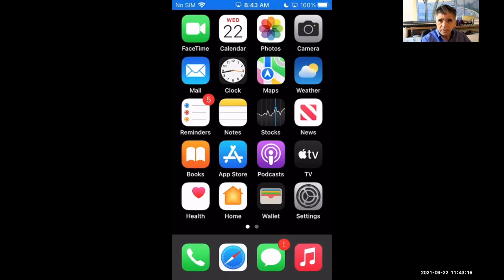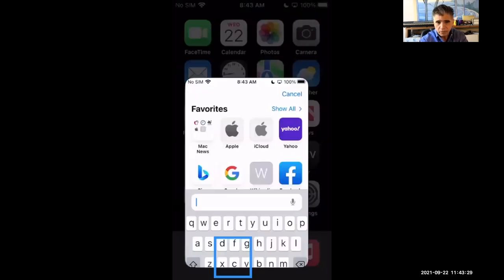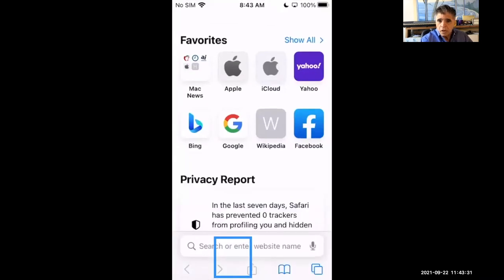Okay, and I'm going to attempt to annotate our discussion here so I can draw boxes around things, such as, here's our Safari icon, and I'm going to tap there now, and away we go. Okay, when you start Safari on iOS 15, this is what you get. You get this favorites page.